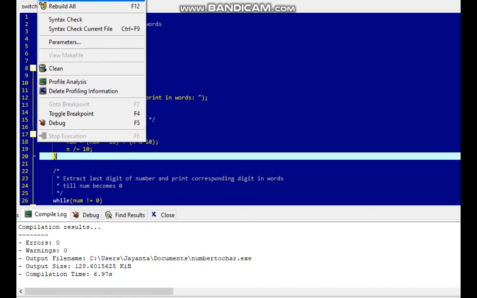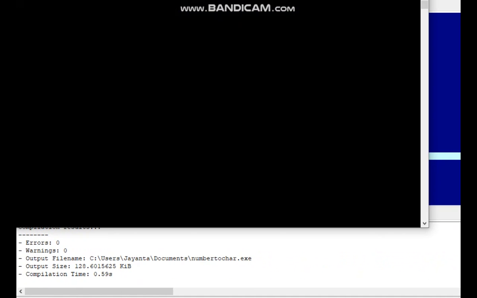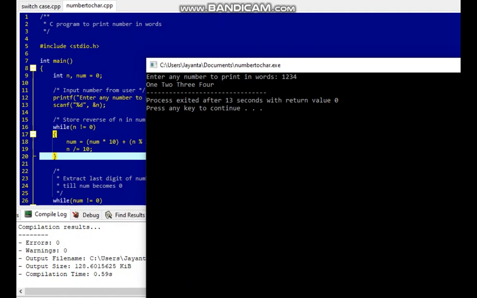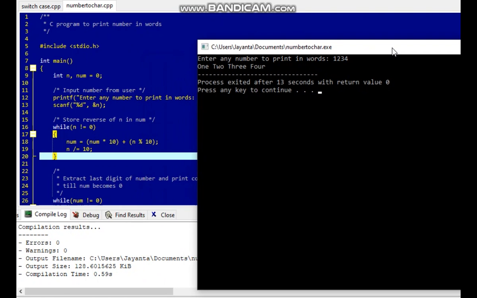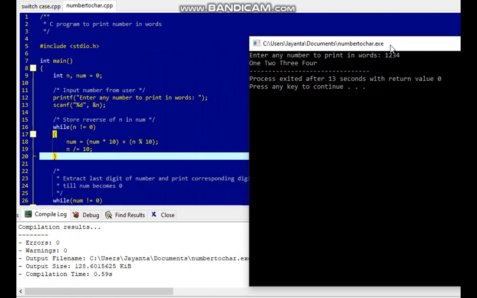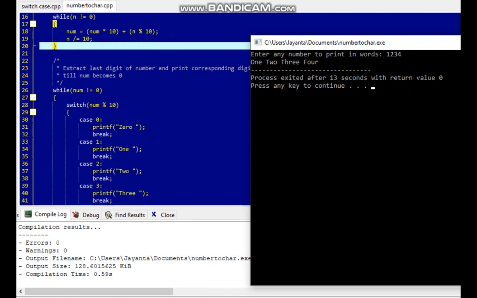Again, I am running or executing this. If we give the value like 1, 2, 3, 4, after executing it should look like that: 1, 2, 3, 4 in spelling. Okay, so here is the output and your program is here.